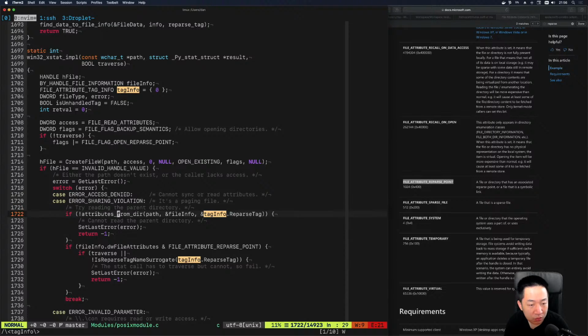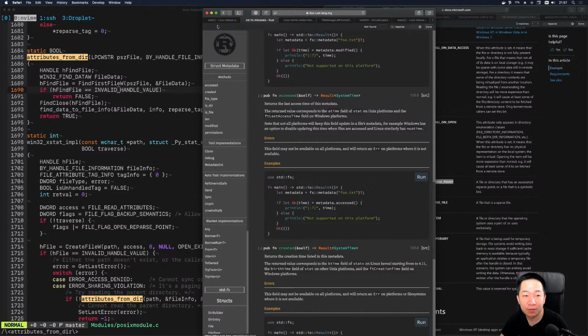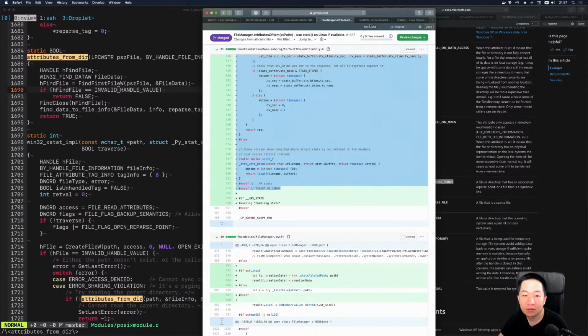Attributes from dir. Attributes from dir. They use find first file. Ha ha ha. They end up using the thing I used in the first place. You silly silly Python implementers. You are no match to me.